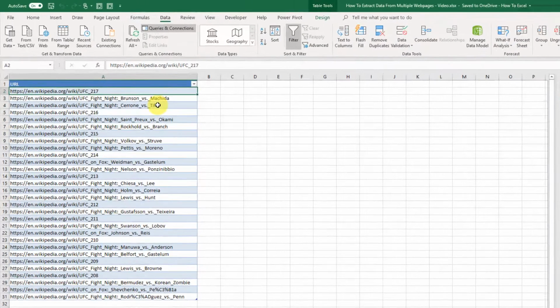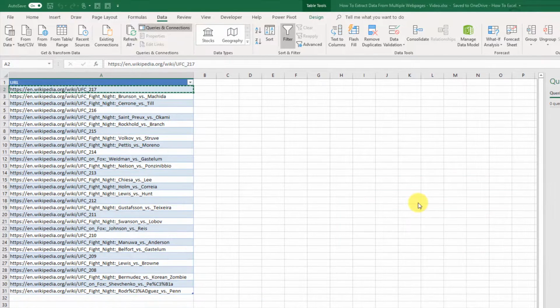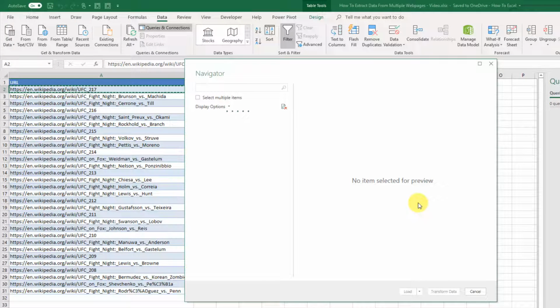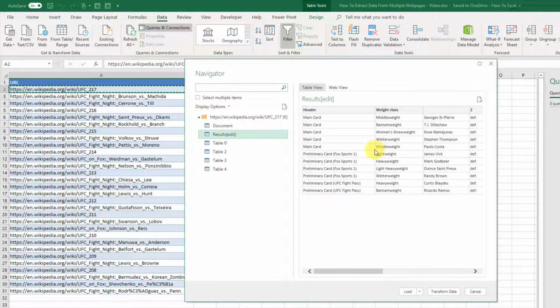The first thing we're going to do is set up a query on our first URL. So I'll copy that, go up to the Data tab and choose From Web, then paste in that URL and press OK. Then we get this Navigator window, and we can choose which table we want to import. So here's our results table. If we select that, we can see our results for that particular URL.